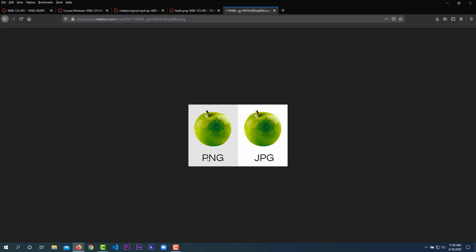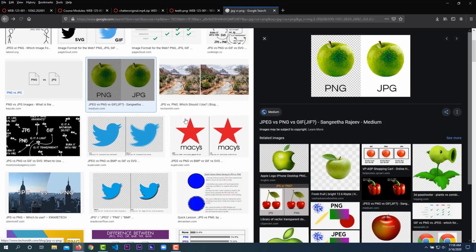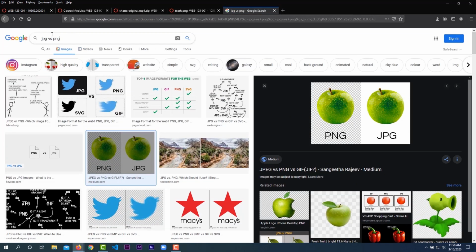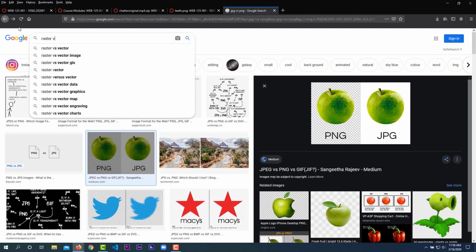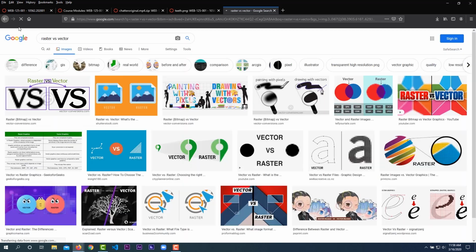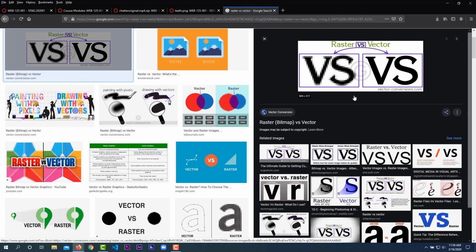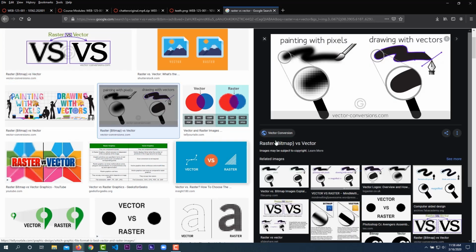PNG files tend to be larger, so you don't really want to save something as a PNG unless you actually need the transparency. Both of them are going to work as raster images. Speaking of, if you were going to work with a logo or text, you'd want to work with a vector image rather than raster. A raster image is going to use pixels, so if you try to scale that image up, actually, this is kind of a good picture.